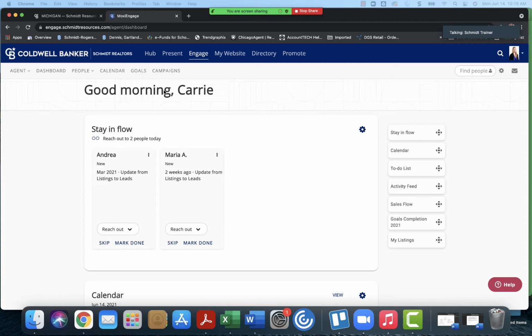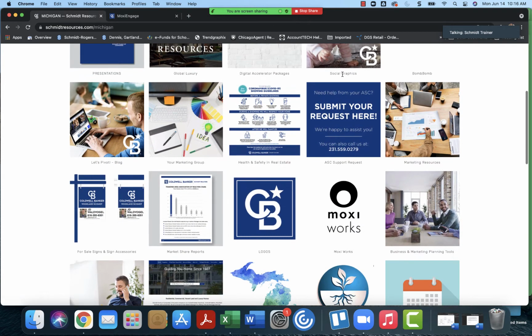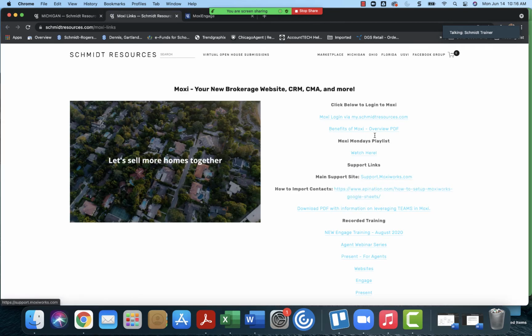If you're looking at how to get logged into this product, head to schmidtresources.com, which is this screen right here. Of course, pick your region that you're operating out of, and then scroll until you find that Moxie Works square. If you click on that Moxie Works square, that very first line right there gives you the login to Moxie. So if you're ever trying to figure out how to get into Moxie, schmidtresources.com is your one-stop shop for all things Schmidt. So just head over there to the Moxie Works square and click on that Schmidt Resources login right there. It's also where you can find our Moxie Monday playlist.